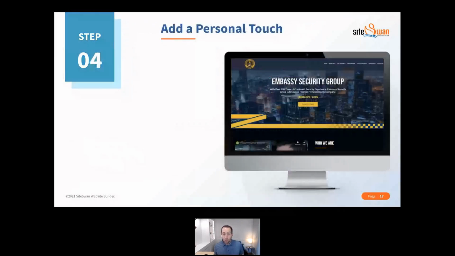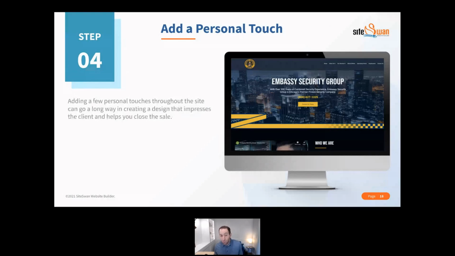Now that you've chosen an appropriate theme, you've uploaded a logo, you've picked your site colors and fonts, you're pretty much at the finish line to creating a great looking website. That brings us to step 4. This last step is to personalize the site for the individual client. Adding a few personal touches throughout the site can go a long way in creating a design that impresses the client and helps you close the deal.